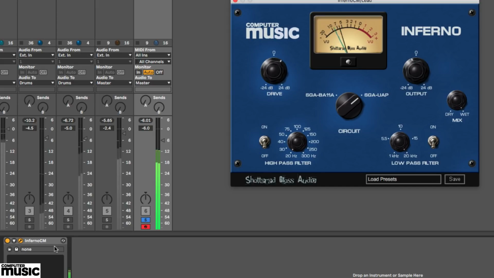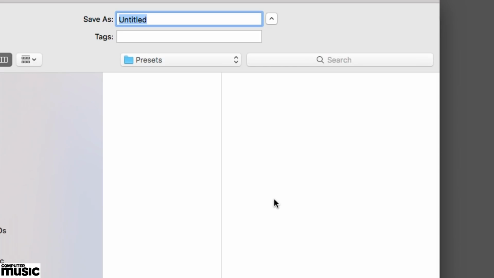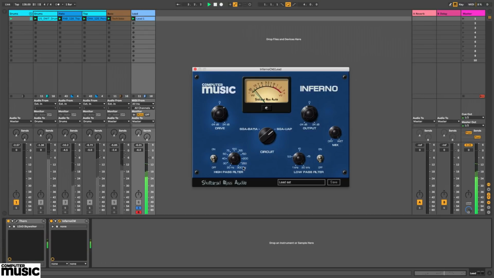Inferno CM isn't really the kind of plugin that requires presets, but you can still save your setups out for later recall. Simply click the Save button at the bottom right to store the current state as a preset file into the presets folder created during installation.